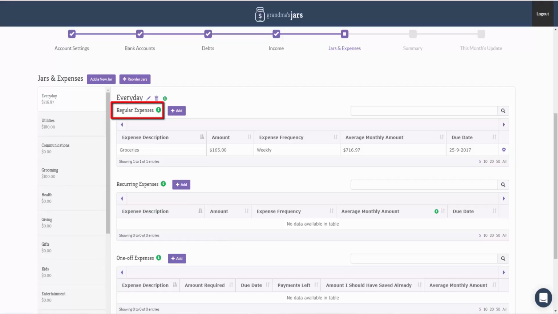We've got regular expenses, recurring expenses, and one-off expenses. Regular expenses is where most of your expenses will go. So if you're looking at an expense and you don't know where to put it, always put it under regular expenses as a default.